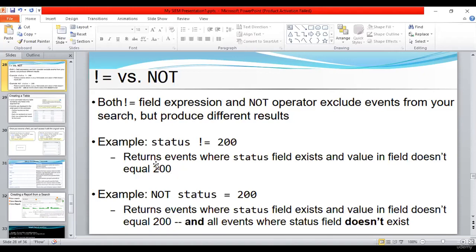Now, most times I've seen engineers who want to look for this, but they will be using NOT status equal to 200. This is quite different. This will give us wrong data. Why? Because it will include all the events where status does not exist, and also where status does not equal 200.